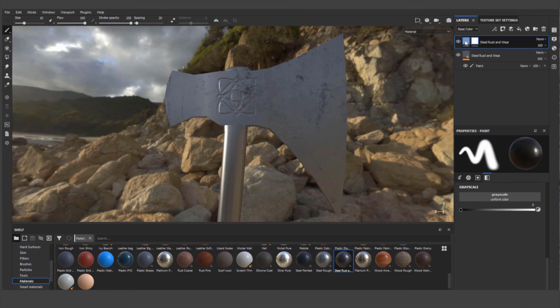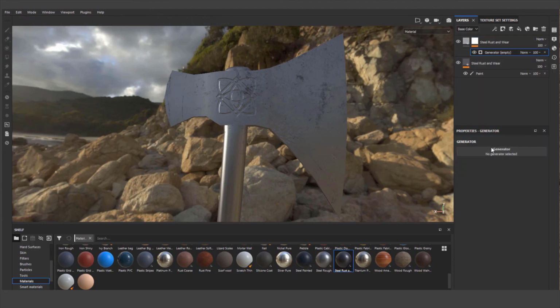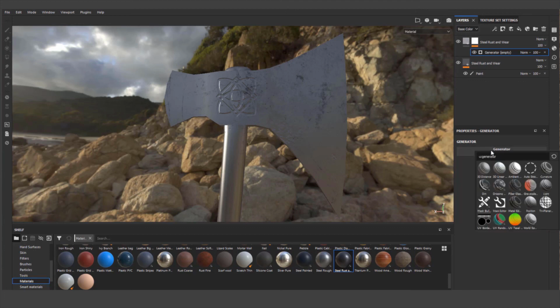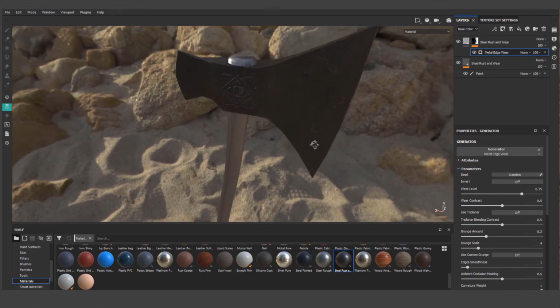We have two components. We want to make sure that this Steel Rust and Wear is selected, and then we want to right click and add a generator. So we'll just come down here and pick Add Generator. Now we have a third component to this layer, this generator, and it says it's empty. If we come right down here into its properties, generator, no generator selected. If we simply left click here, it'll allow us to pick a generator. The one we want is this one called Metal Edge Wear. So let's click it. Once we do, we see that we have some metal edge wear.